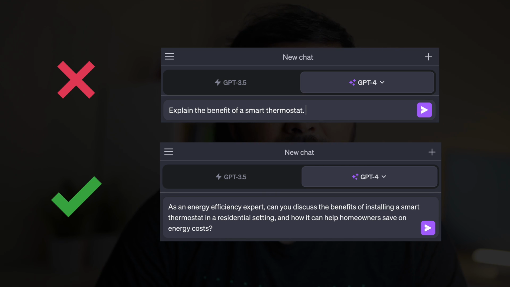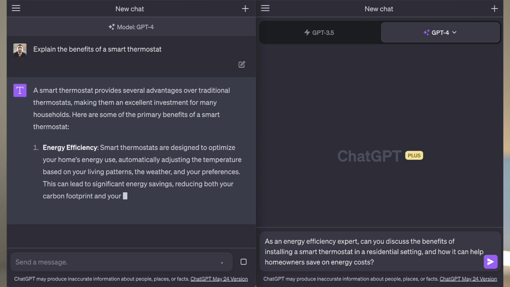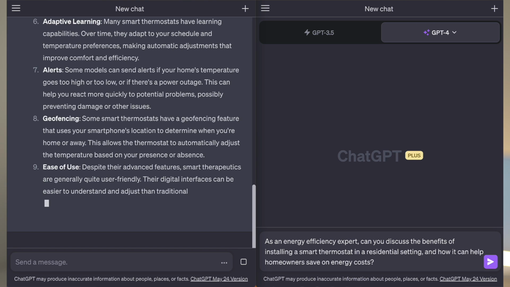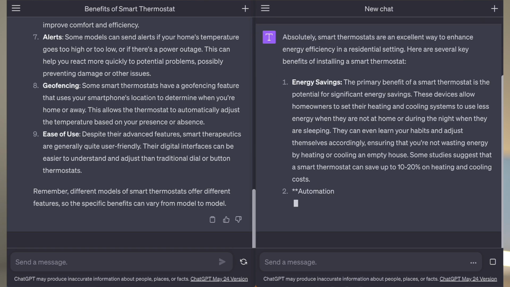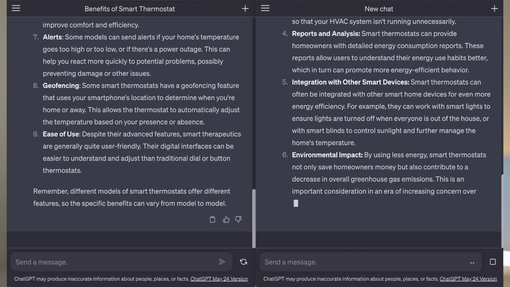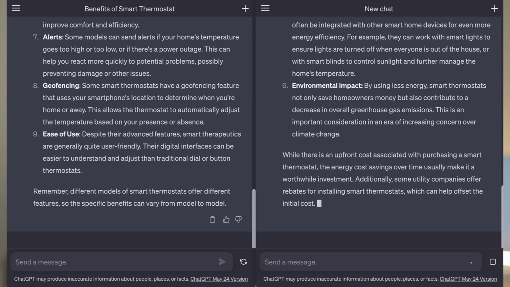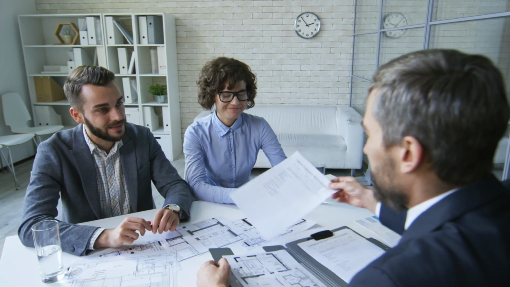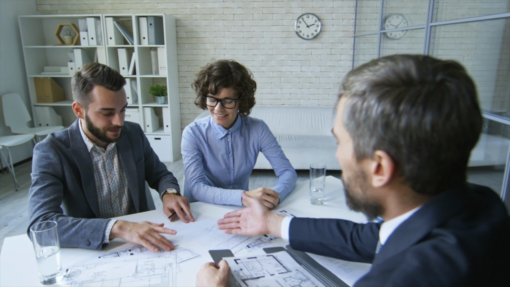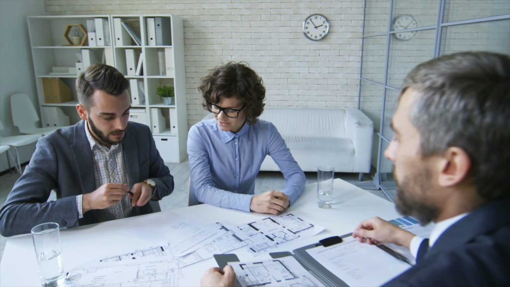Can you discuss the benefits of installing a smart thermostat in a residential setting and how it can help homeowners save on energy costs? The first prompt is likely to generate a standard response about smart thermostats, while the second prompt requests insights from an energy efficiency expert, which can result in a more detailed and authoritative answer. So think of a common life, right? Whenever you want to do something in life, for example, buying a house, you would not just ask a random person about buying a house. You would go to a real estate expert to take their suggestion. It's the same story here.